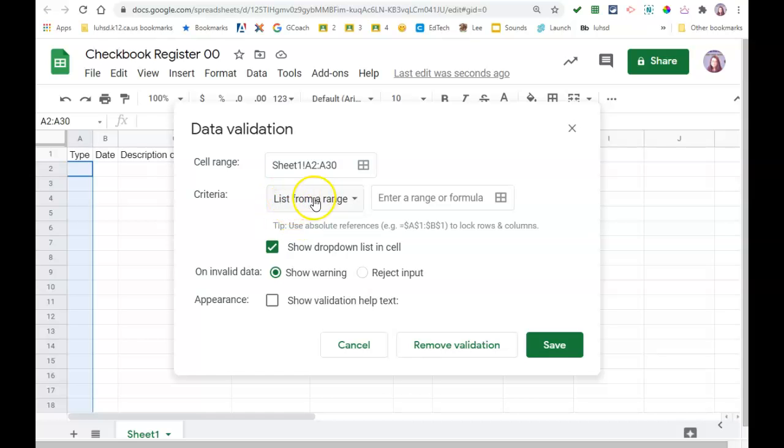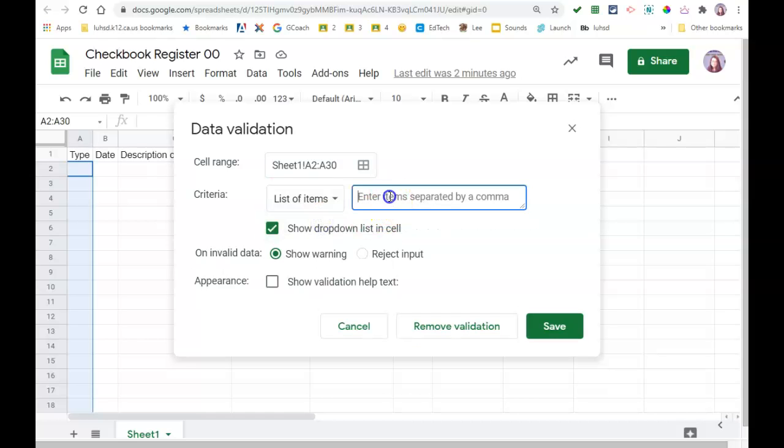And where it says List from Range, we don't want that. We just want to list some items. So some of the things that could show up here in the type would be like the ATM. So I type ATM, comma space, DEP for deposits, cash, salary. We can always add more later, but for now that's good. So pause the video, get those into your data validation, and then click the save button when you're done.